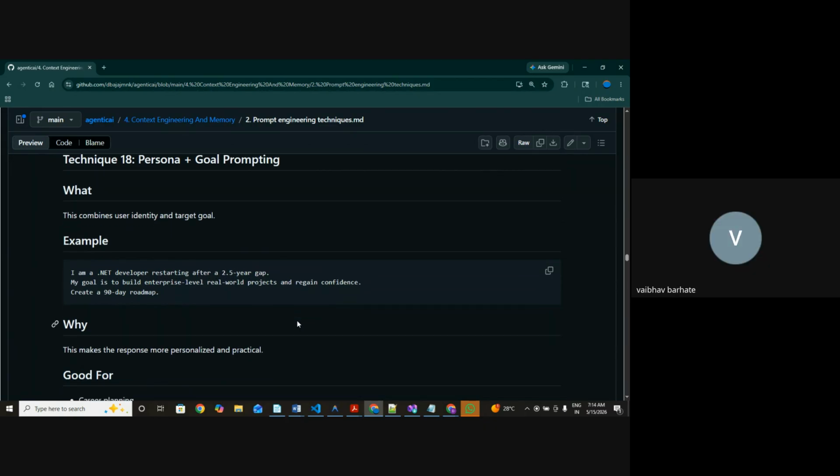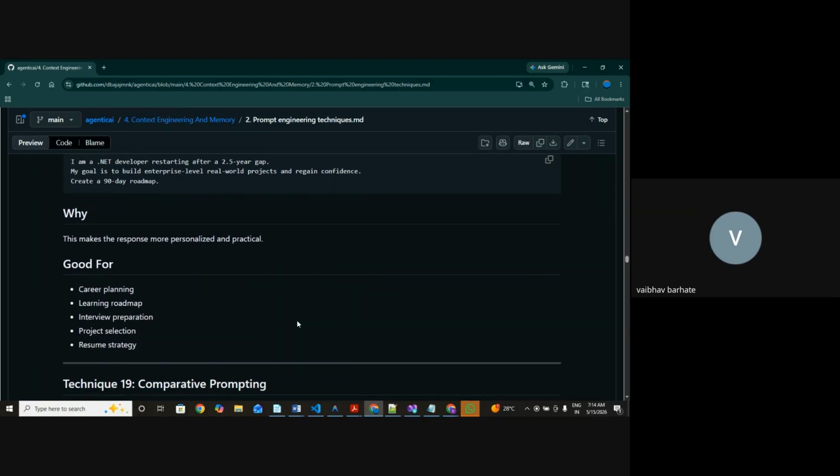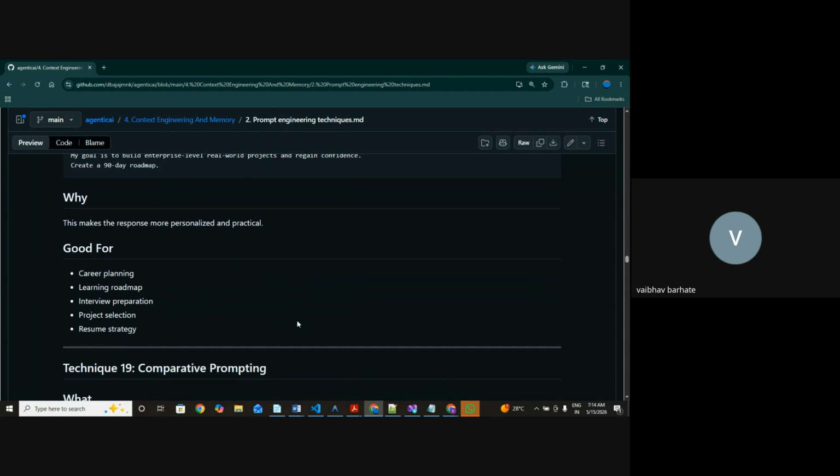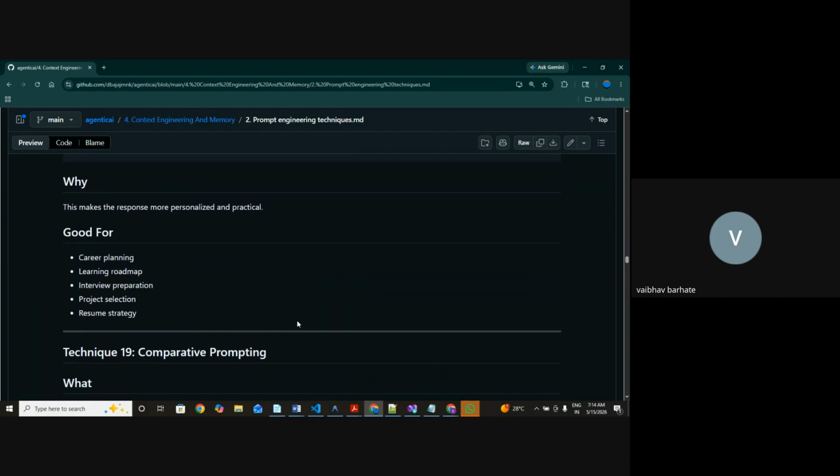Persona plus goal prompting. This combines user identity and target goal. I'm a .NET developer starting after a 2.5 year gap. My goal is to build enterprise level projects and regain confidence. Create a, okay, a similar kind of example we studied. The response becomes more personal and practical. Good for career planning, learning roadmap, project selection.